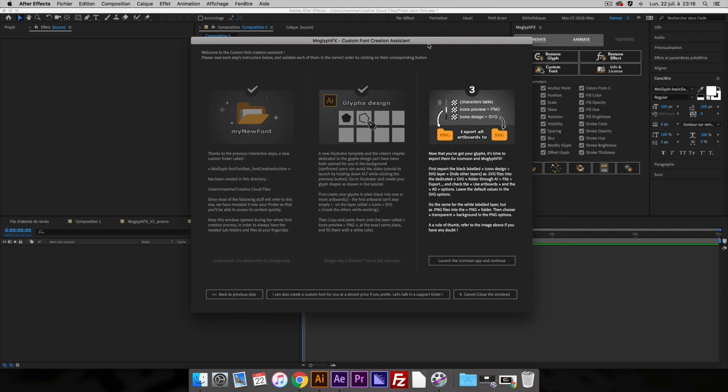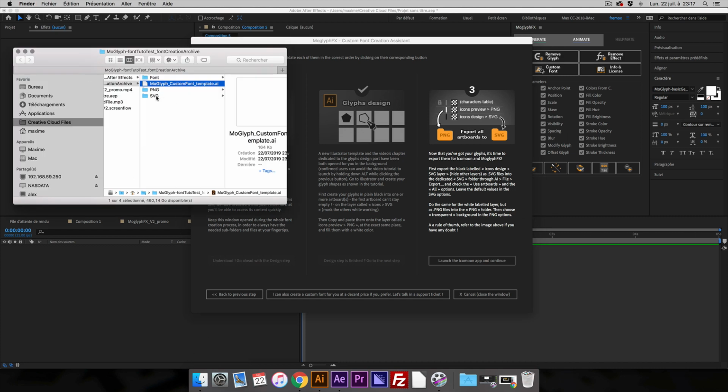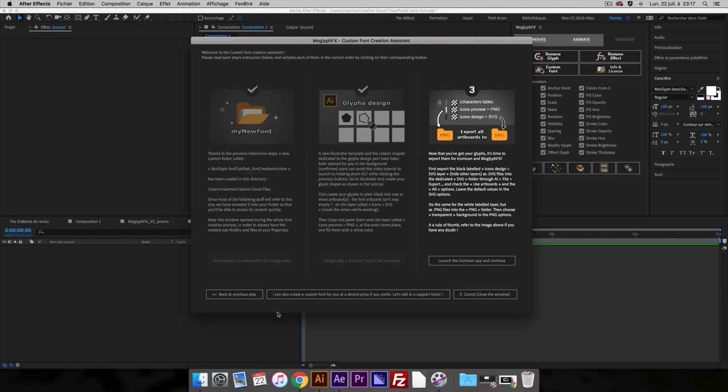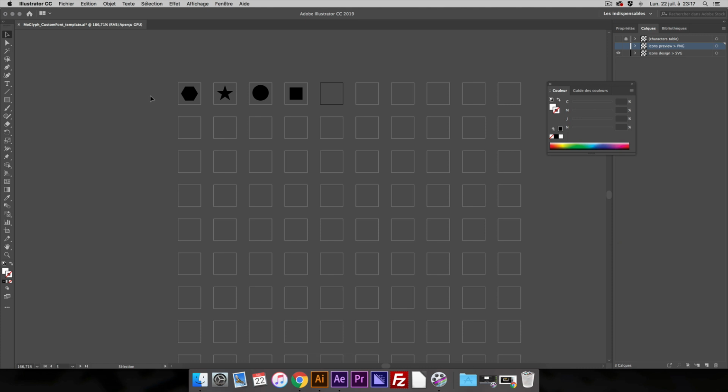Now that you have your glyphs, it's time to export them for Icomoon and MoglyphFX. Cool. First, export the black labeled icon design SVG layer as SVG files into the dedicated SVG folder. And the folder is this one. Let's do this quickly.